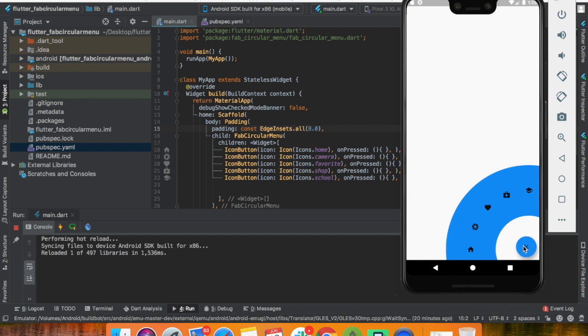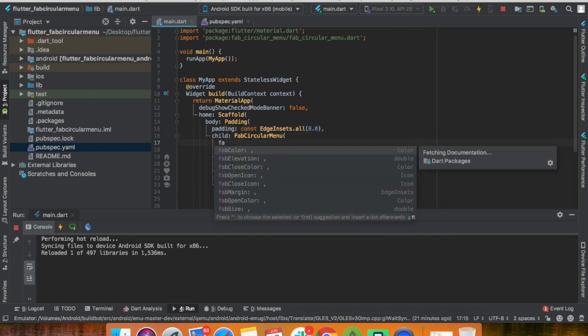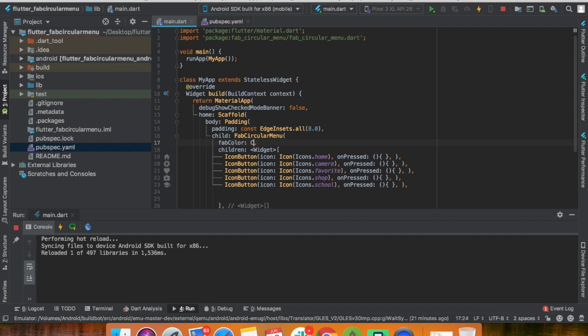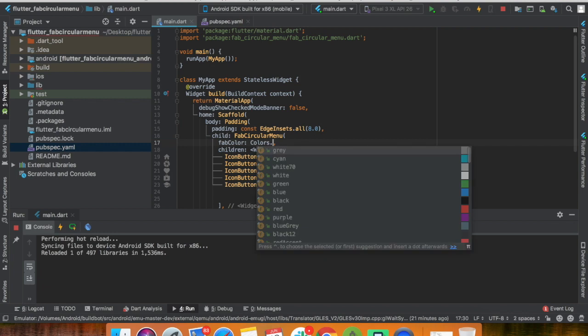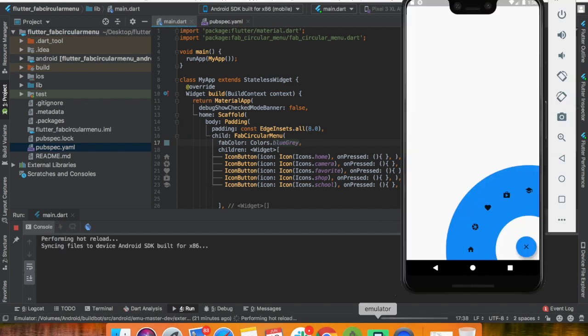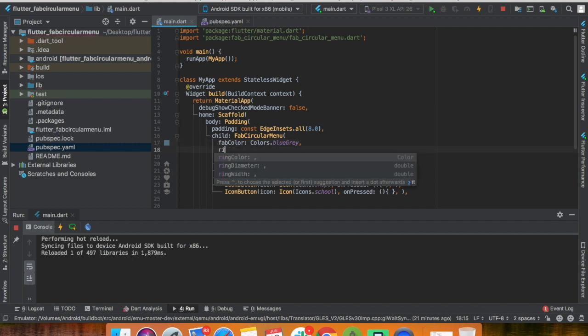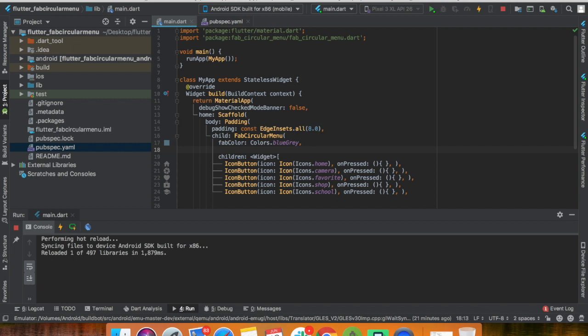This X icon is known as the fab, and this circular part is called the ring. So you can customize your ring color as well as your fab color. For this you can go to fab. It gives you several options like fab color, fab elevation, fab close color, fab open icon, fab close icon, and so on. If you want to change the color, you can change it like this, Colors.blueGrey. See, the color is changed. You can also change the icon as well, X. And if you want to change something in the rings, you can change ring color, ring diameter, ring breadth. Correct. So you can change and customize these types of icons and menus as you like.